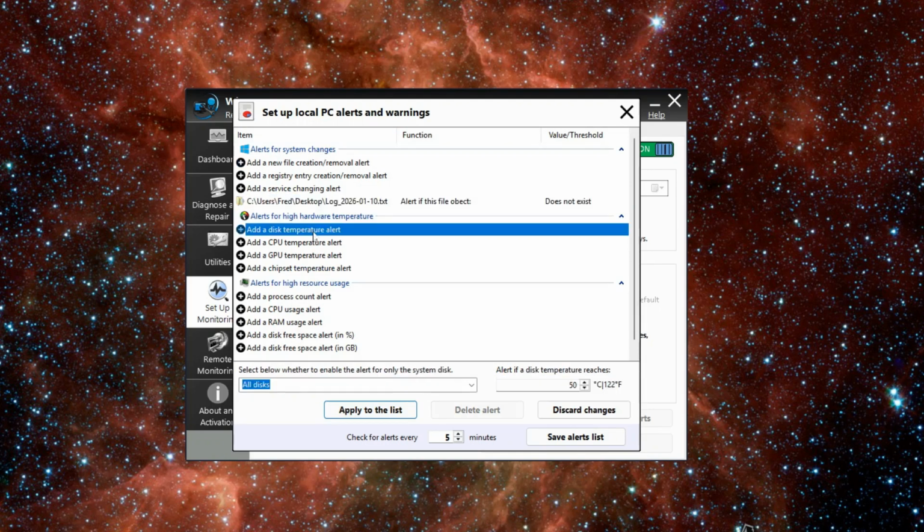Let's see how we can create a disk temperature alert. In this case, you can select all disks or the system disk only, and set up the temperature for which the alert will be enabled. Temperatures higher than this one will trigger an alert.